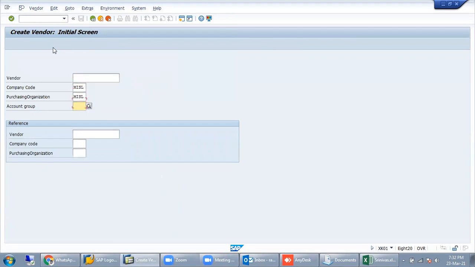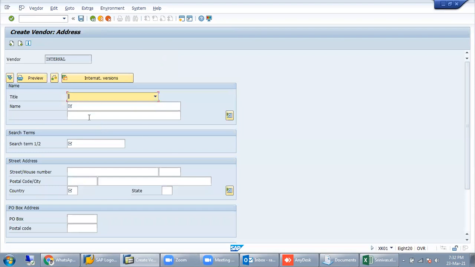Account group is D001. See here, NR means number range is showing 40. Press enter. Here you can see a lot of fields like name, search, street, house, postal codes.